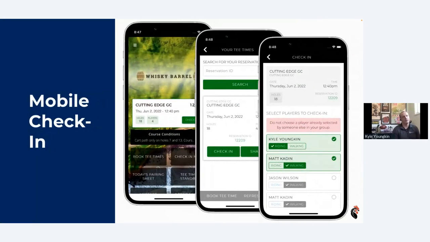We put a banner up at the top of the home screen if they have an active tee time that they can check in for. When they get in there, they can share it with their buddies or they can check in. And then you can change if you're riding or walking, you can pay for multiple people, you can add other people in, and you can search by reservation ID too.